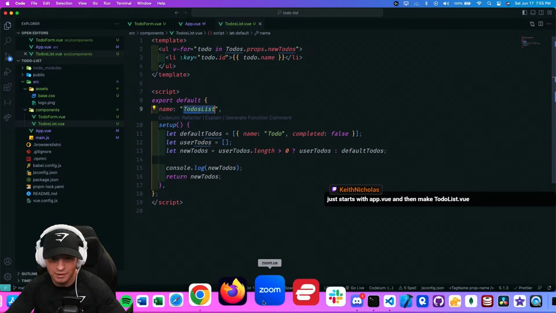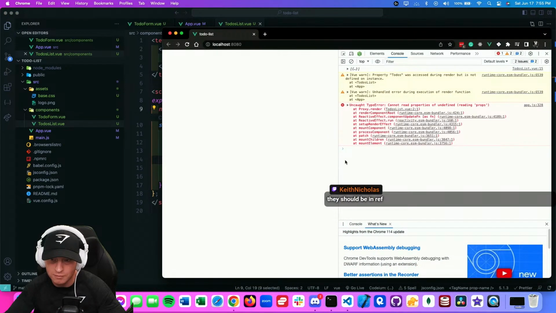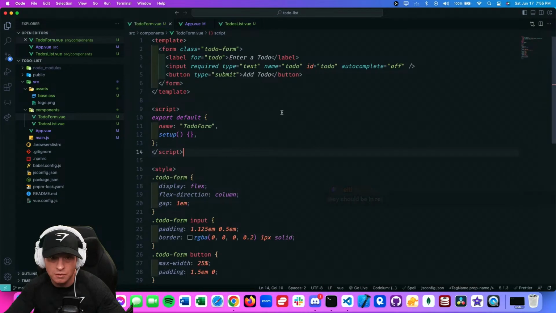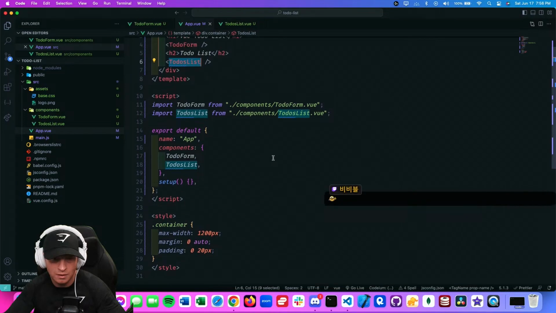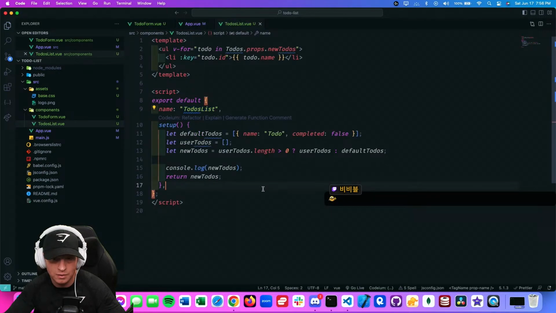Okay, so if I go over here now and we refresh, it's sort of broken. Cannot read properties of undefined reading props. Okay, so we don't have props. Name to-do list, or do we? Let's see, there's our form, there's our app to-do list right there. So there's our actual list item. Let's see. They should be in a reference. What do you mean?